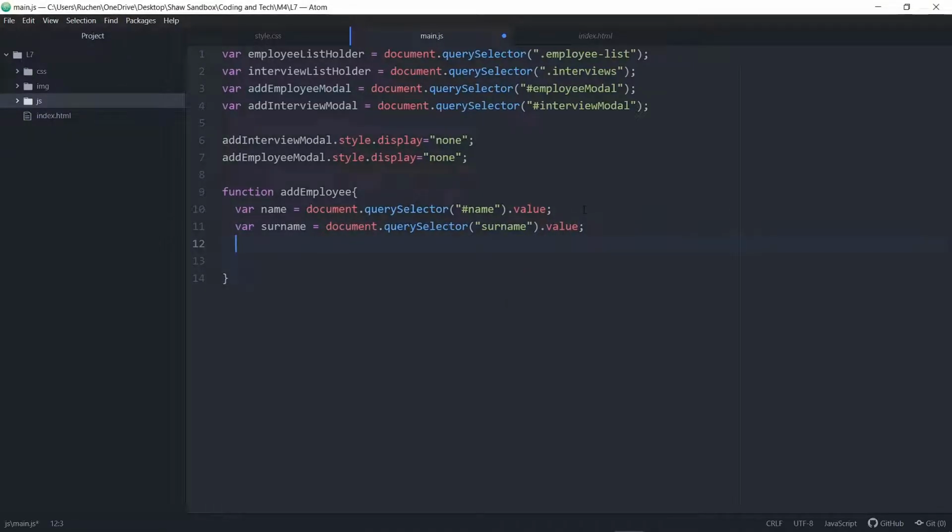Likewise, I'm going to do the same for the position. So var position, which is equal to document.querySelector. Open up my parentheses, pass in the string, and this is position. Also, don't forget your hashtag because it is an ID that you're calling, and the value. Then we have a couple more to do, which is department, email, as well as salary. So let's just go and do that. So I'll call department, which is equal to document.querySelector.